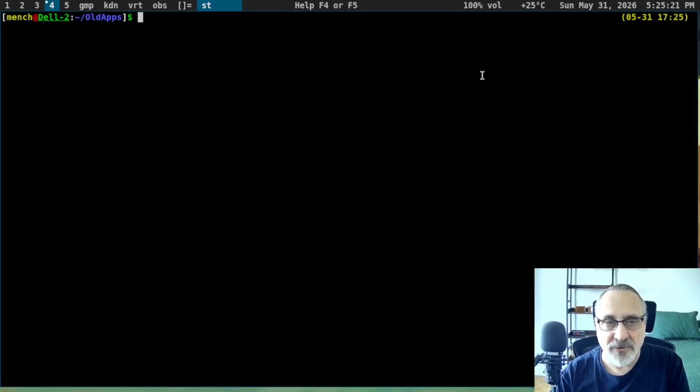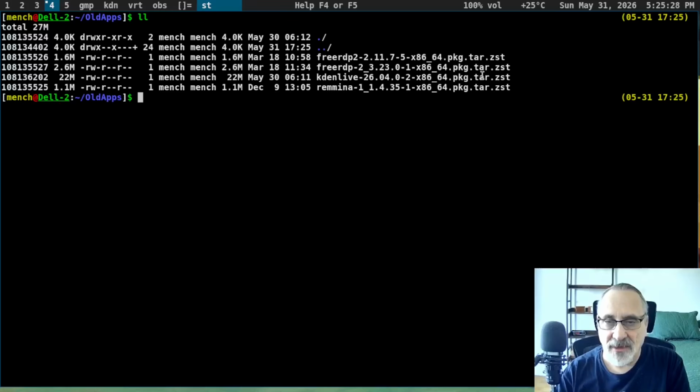So I have a folder in my home directory called Old Apps, and I'm going to ll it. And I have 4 apps in there that are older. Remmina, the very bottom one. Remmina is the app I use to remote into other computers. And I'm using a version that's really old because the newer versions don't work when I'm trying to log into my Windows server at the office. So I'm using an old version of that.